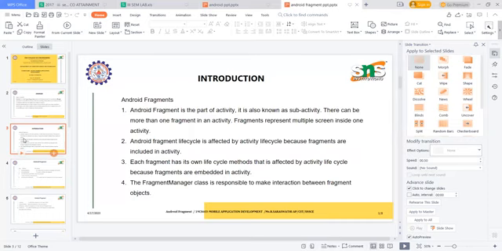Android fragment. An Android fragment is a part of an activity. It is also known as a sub-activity. There can be more than one fragment in an activity. The fragments represent multiple screens inside one activity.